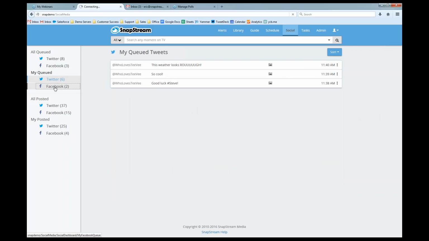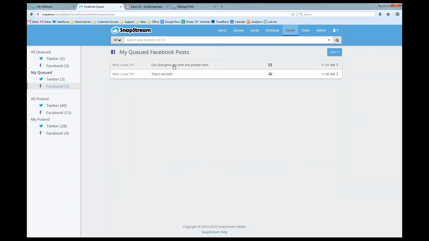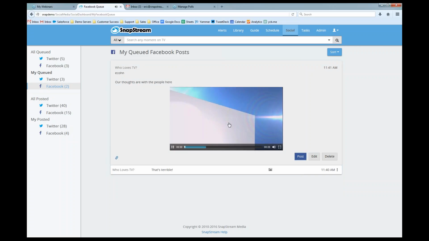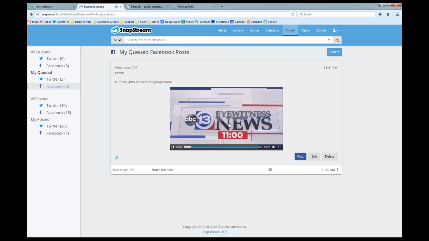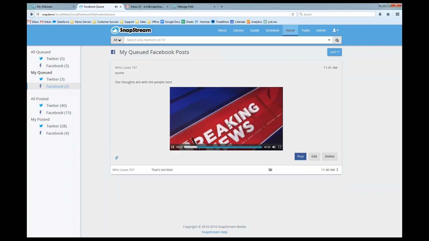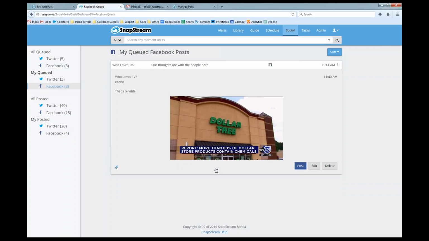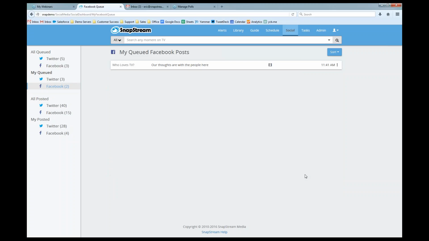It's going to be the same thing for Facebook as well. All of my queued Facebook posts are going to be listed right there. I can look at them to make sure that it's perfect for me before I push it live. When I'm ready to push it live, all I do is hit that post button, and it's going to go directly to my Twitter account or my Facebook account. Now I can actually come in here and see how I've done with some of these posts. And there's all my posted tweets from this account, which I can go ahead and take a look at.